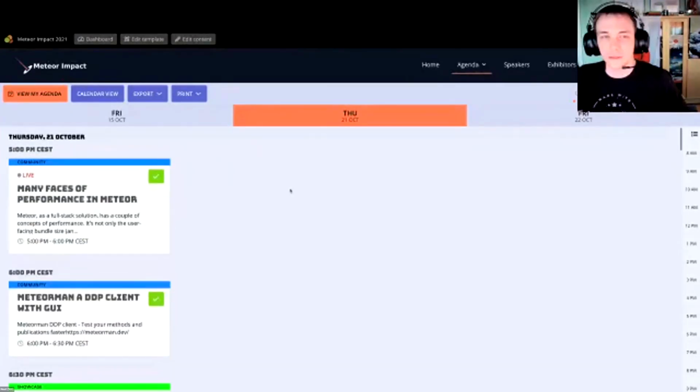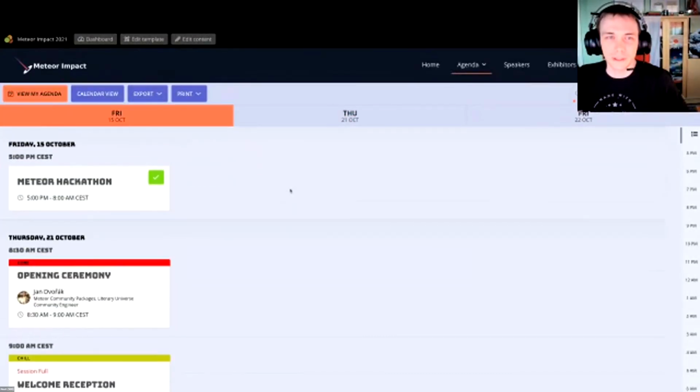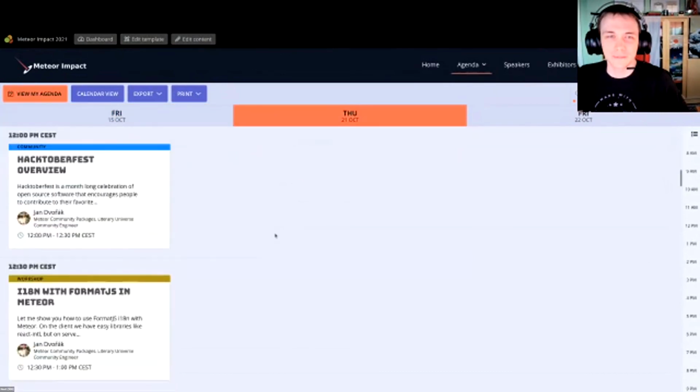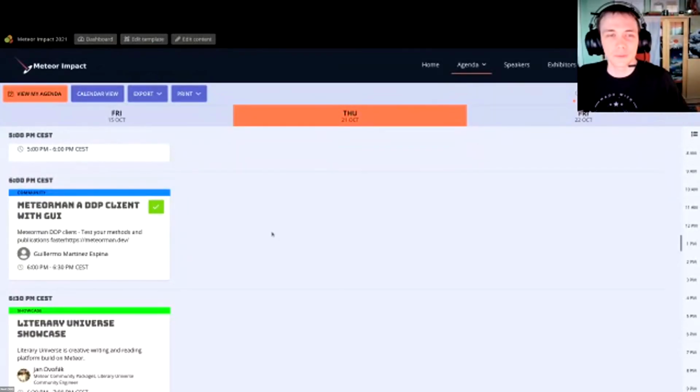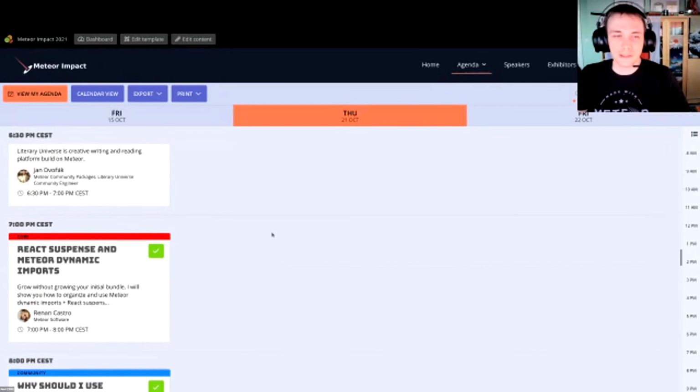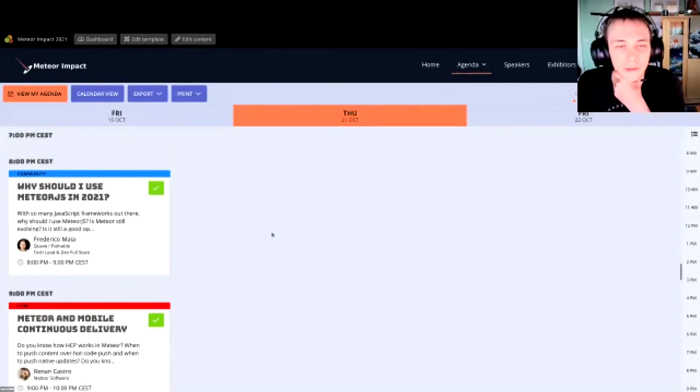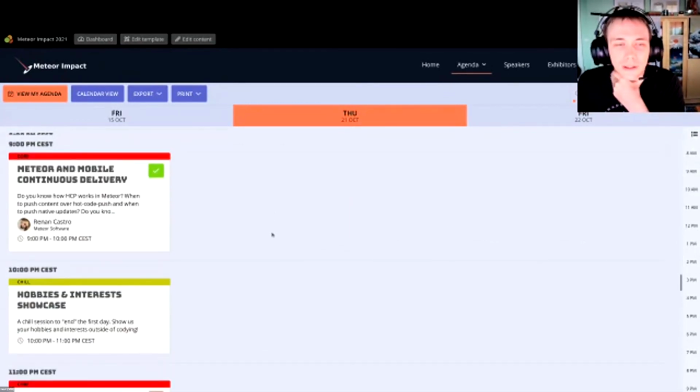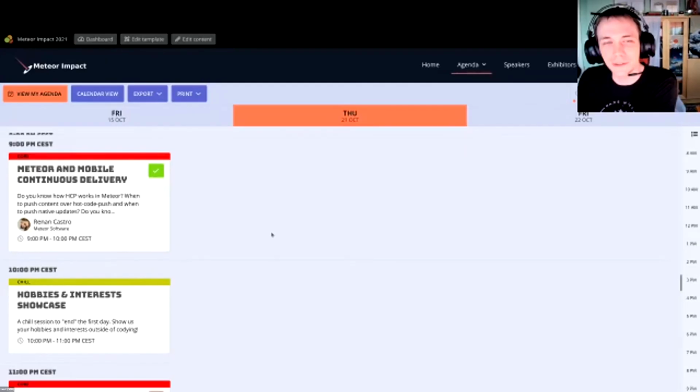So right now, many phases of performance. Oops, it just jumped on me. Many phases of performance in Meteor. Next, we have Meteor Man and HTTP client baby GUI. And then we have just my little showcase. Actually, no, it's going to be further than that. So on our time, it's actually at 10 p.m. So never mind. That's probably too late. We'll see. I'm not going to be asleep at this time, so we'll see.